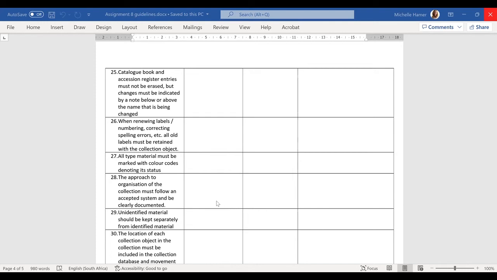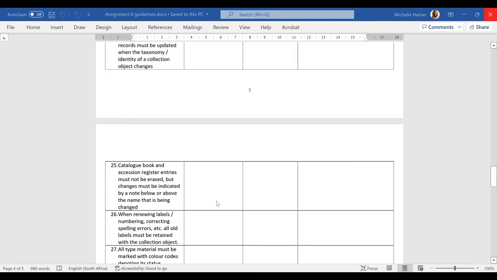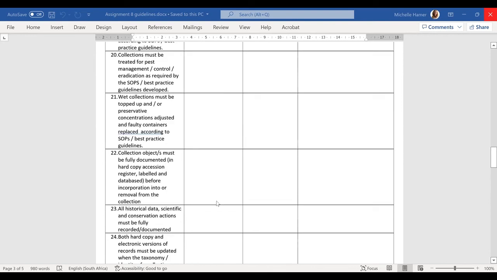So it's kind of like a checklist: okay, we're good here, we are not so good here, or we don't have this at all. And when the next phase comes, we now need to go through all of this and see how we can implement all of that.